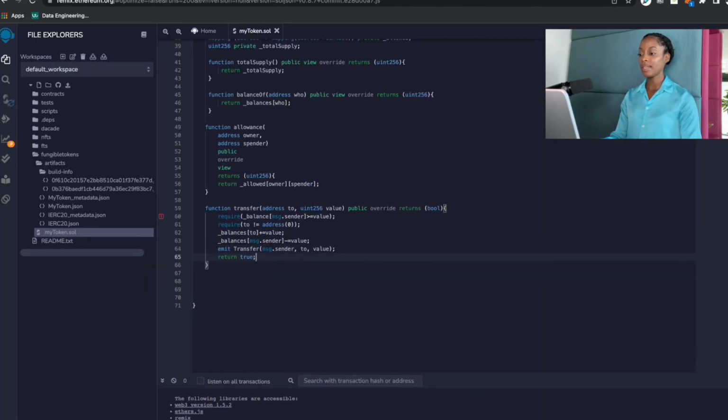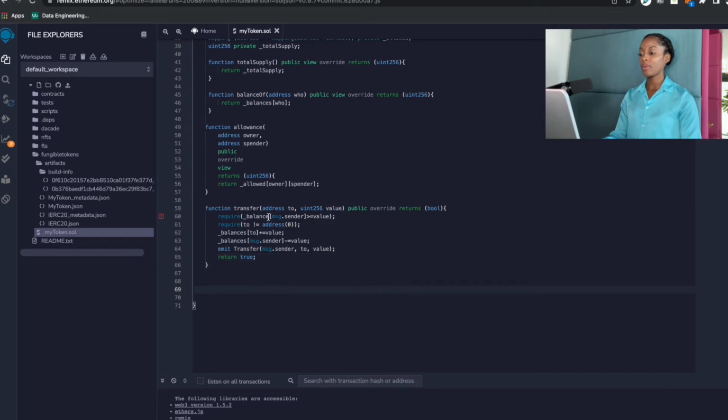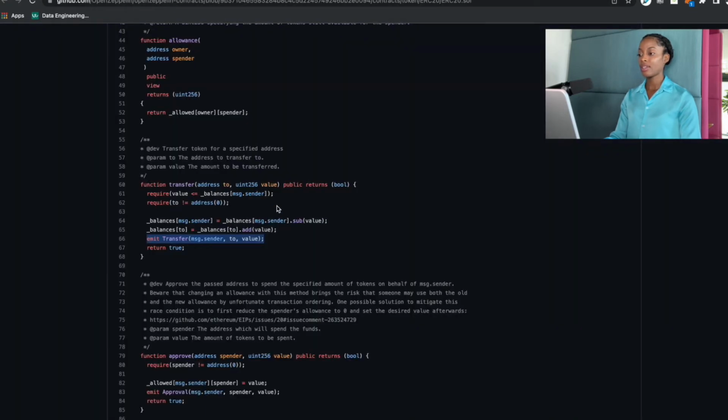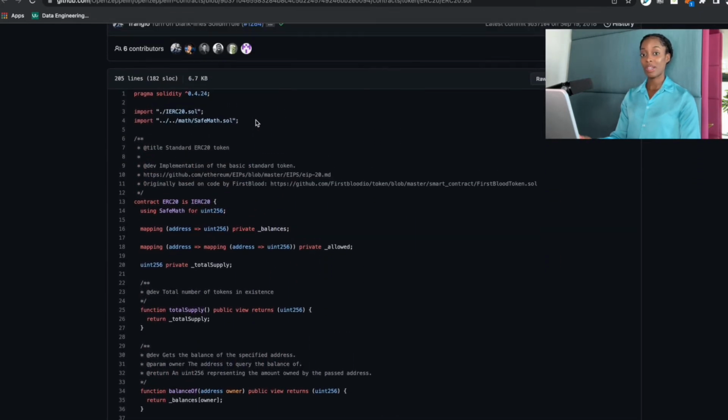So one thing I would say that's different is, what is this error here? Oh, balances. Yes, I did mean balances. So one thing that's different is I'm using just basic arithmetic, but you see that they're calling some sort of method called sub and add, and that is using SafeMath.sol, and that makes it so that whenever you're doing any operations, there's no overflow or anything bad happening. So I would like to use SafeMath as well.